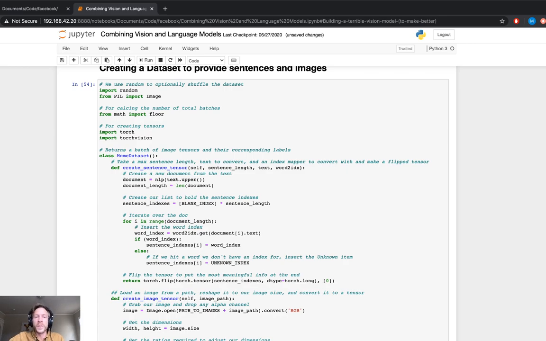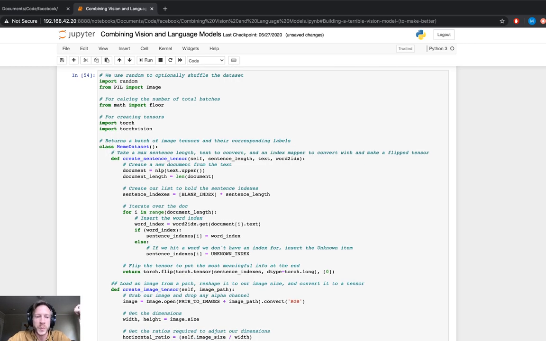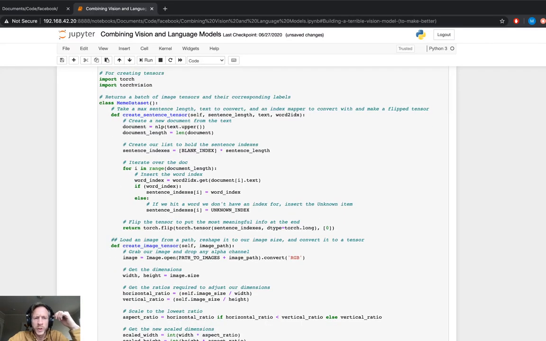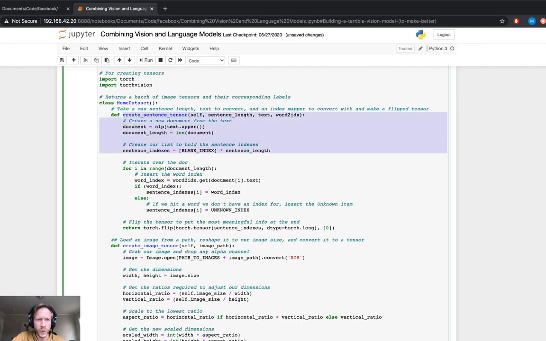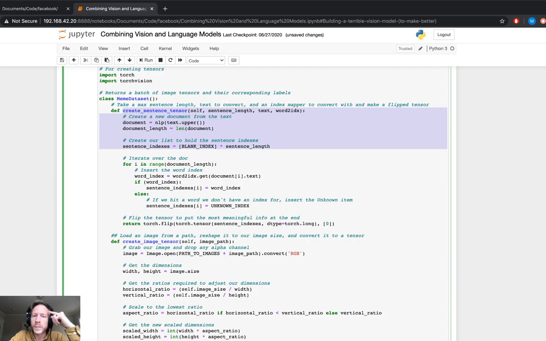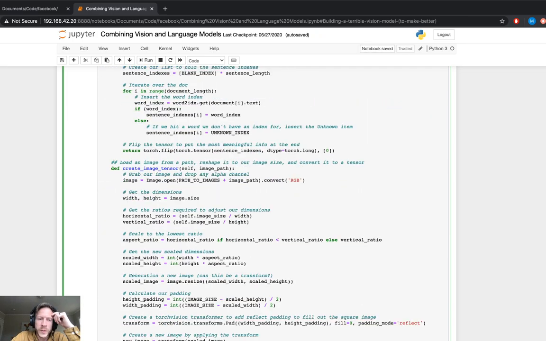For every entry, we want to get that sentence, which we're going to convert into that tensor of length 88, and then we also want to get an image, and the image again would just be 3 channels of 256 by 256 pixels. So just like we saw above, here's that create sentence tensor. That's making the tensor and flipping it out of the words.